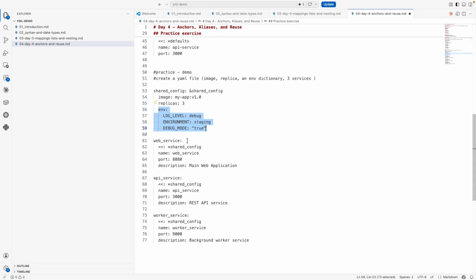Finally, the image field specifies the Docker image to use, and the replicas field specifies how many instances of this service should run. And the environment field is a nested mapping with environment variables that all the services need. Moving on to the merge operation. Each service uses the shared config that you see here, and we have used the merge key. This double less-than symbol is the merge key, and the shared config alias refers back to the anchor. So when YAML processes it, it takes all the fields from the anchor and adds them to the current service mapping. So the web service gets image, replicas, and the environment automatically.